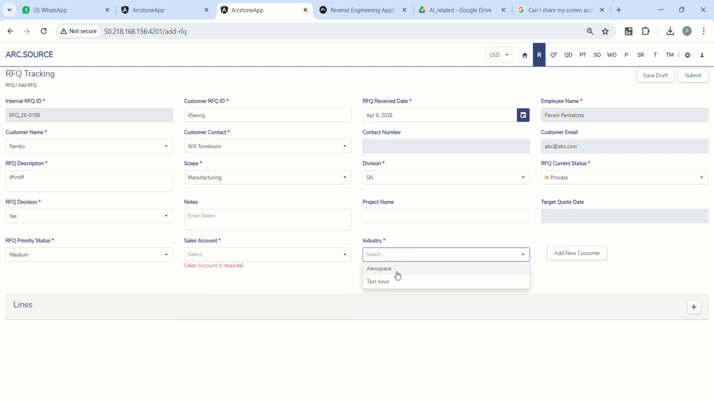Industry should be available in the masters. Based on the customer, the industry should be selected automatically. If it is not selected, that means it is not added in the masters. First we need to add it in the masters for auto selection. If not, manual selection needs to be done in industry.